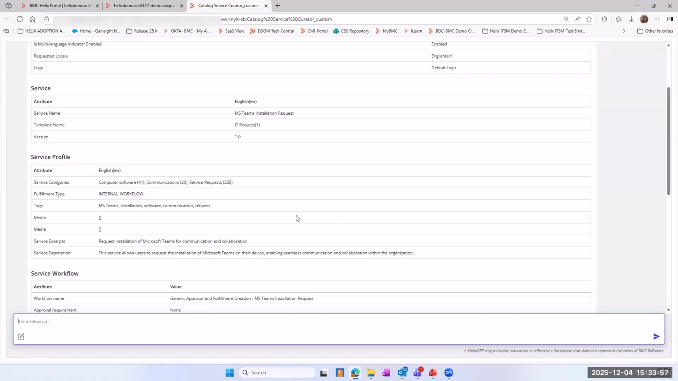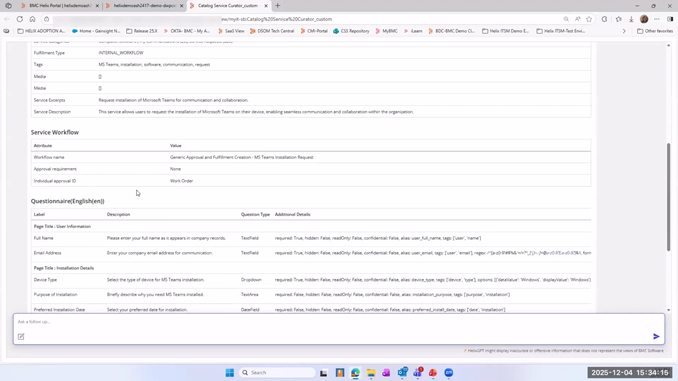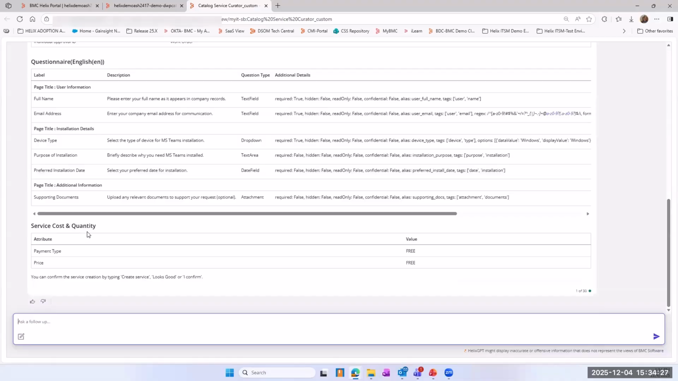But we are going to modify this, for example, the service description. We see that we have the workflow. In my workflow, it is non-approval for now. And it's creating a work order, which is good because installation is a work order, it is not an issue. Then my language is English, everything is in English, and I have some fields that have been created for my service. And then service cost and quantity. I don't think it looks good because we need to make some changes to this service.